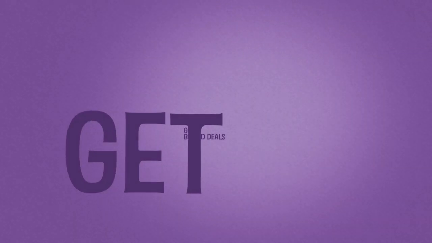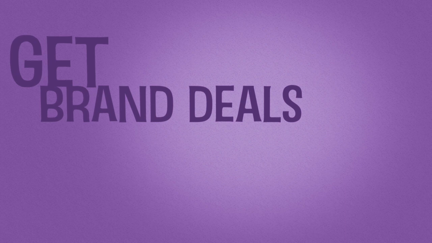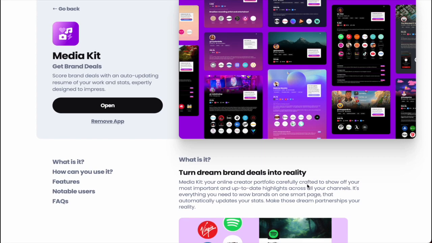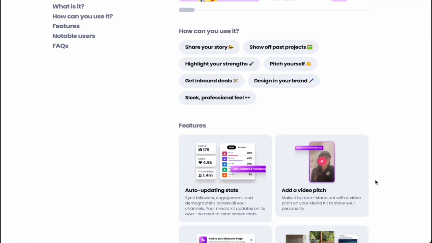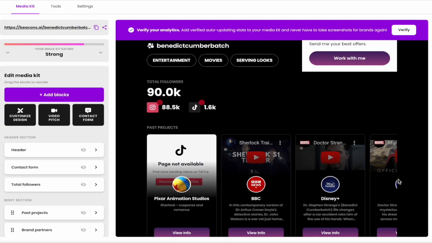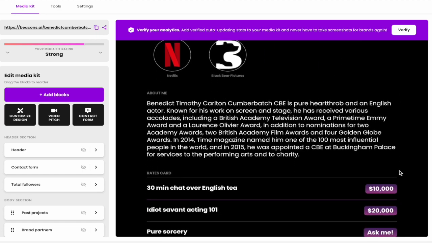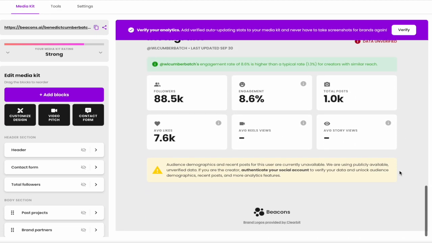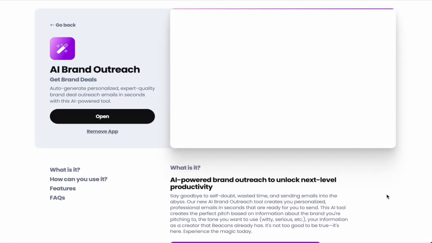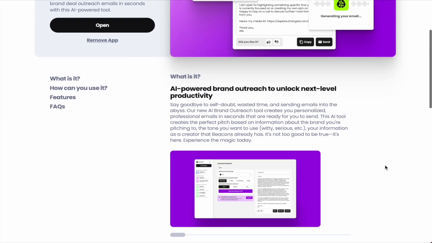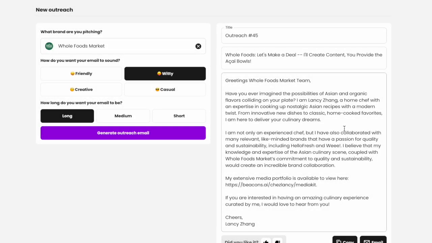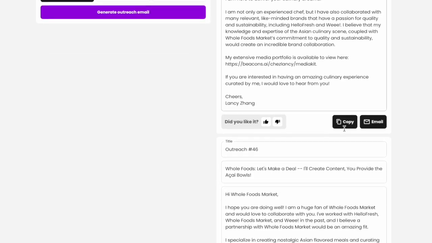Next, we have our Get Brand Deals category, which includes our Media Kit Builder, which is a digital resume of your work as a creator to pitch yourself to brands. Your Beacons Media Kit includes your past projects, highlights, and engagement stats across all social channels that are updated automatically. No more manual updates needed. Then, you can use our AI brand outreach tool to create personalized professional messages in seconds that are ready for you to send to brands and pitch yourself. No more self-doubt, wasted time, and sending emails into the abyss.